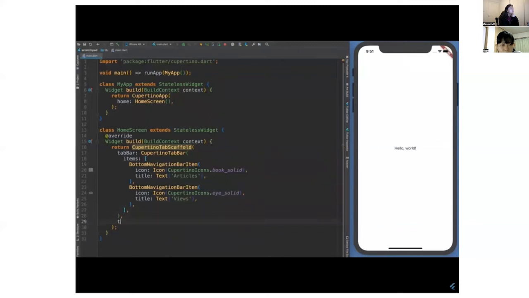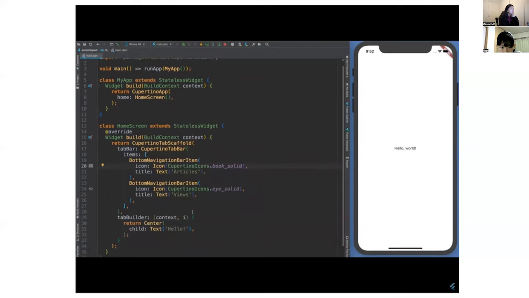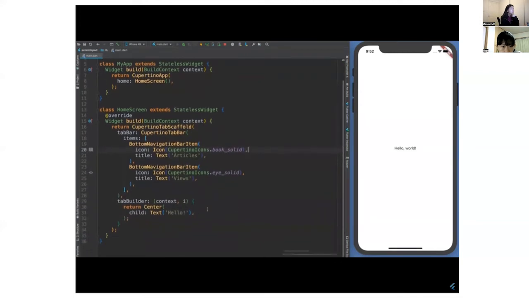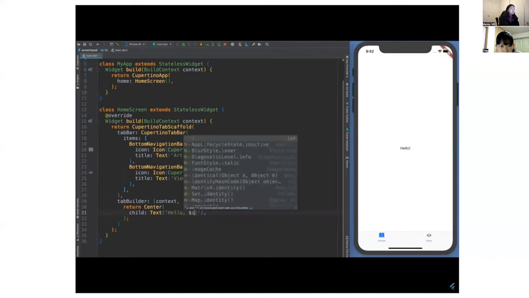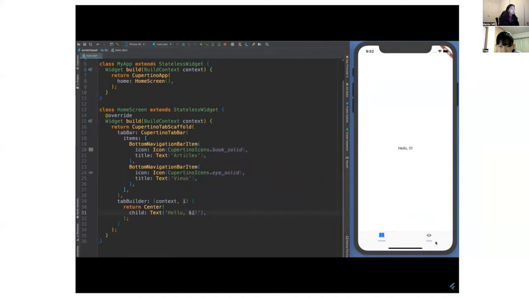All right, now it's time for the tab builder. This is the builder function the scaffold will use to build the contents for the actual screens. So it gets a context and an index, depending on which navigation item is selected at the time. And I'm just going to return a text here. There we go, just to make sure this is working. And let's see, I'm going to drop the index in here to the text so we can see which tab page we're on. There we go.